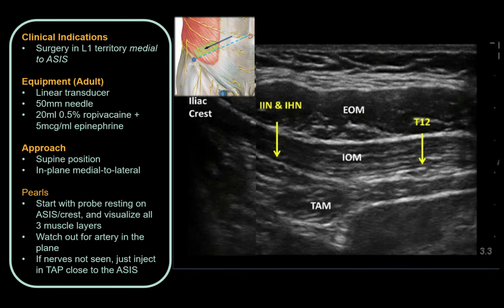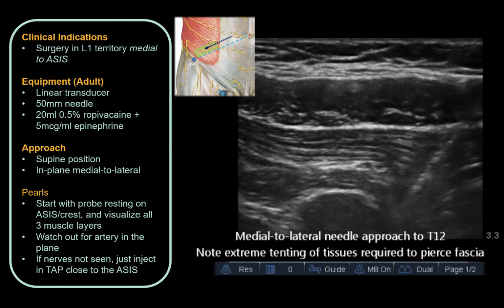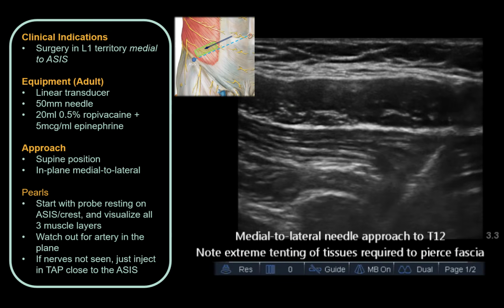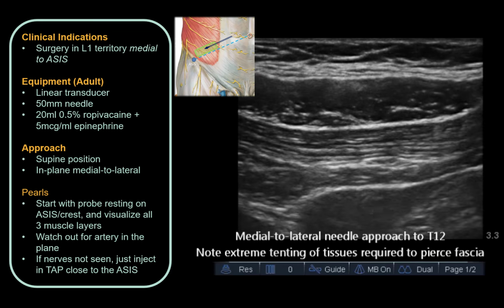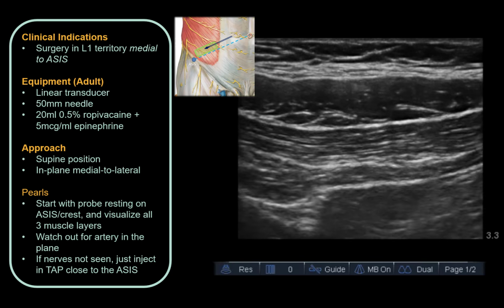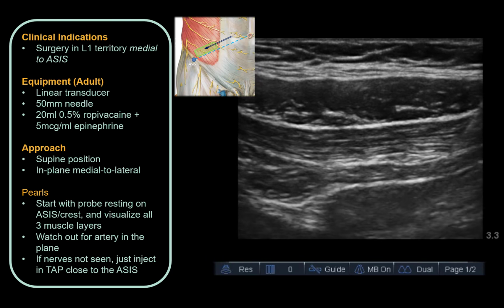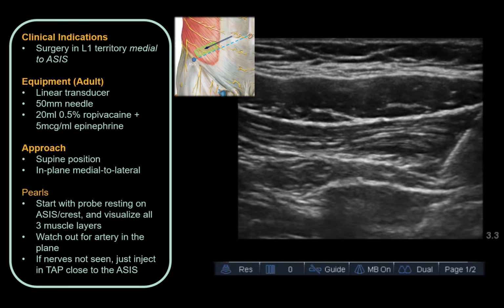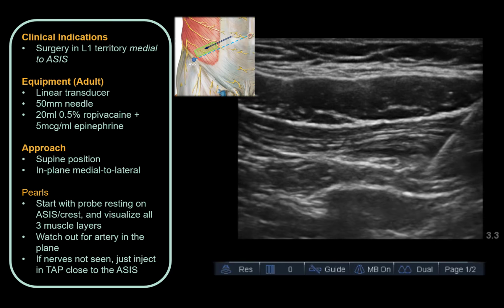This video illustrates this. Here we have started by targeting the T12 nerve more medially. Note that piercing fascia with a block needle can be difficult and result in a lot of tenting. Use tactile pops to help identify entry into the fascial planes. Subsequent hydrolocation will confirm appropriate spread.